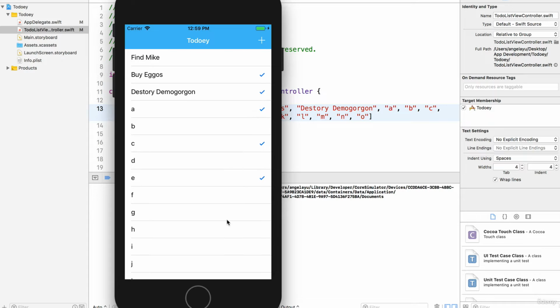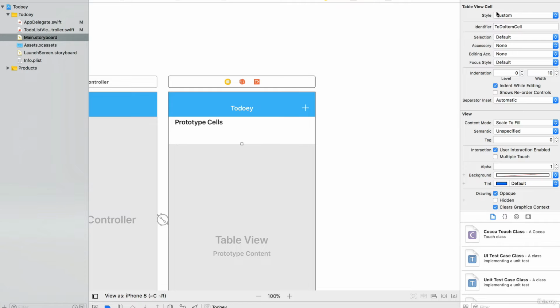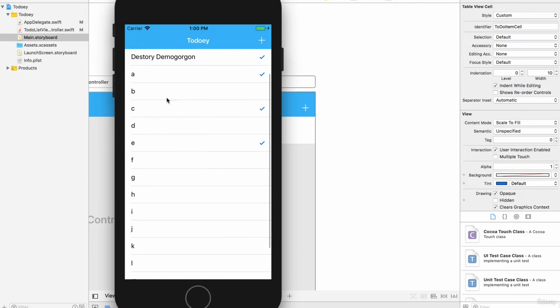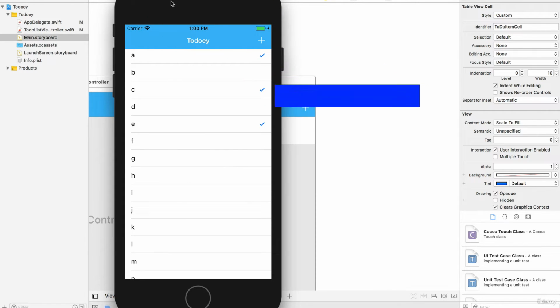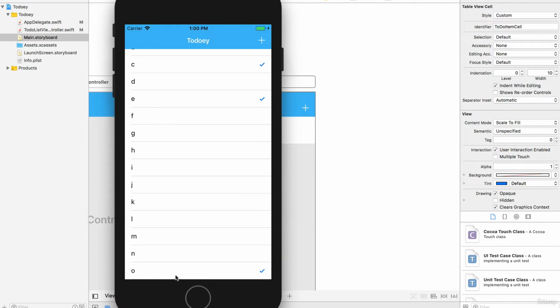Well, the answer to this lies in the fact that table view cells get reused. And that's what this line means when we're calling dequeue reusable cell, right? We're saying go and find that prototype cell called to-do item cell inside Main.storyboard and generate a whole bunch of it that we can reuse. So that means when the first cell gets rolled off the table view and it's no longer visible, it actually goes all the way around and comes back underneath as a new reusable cell.